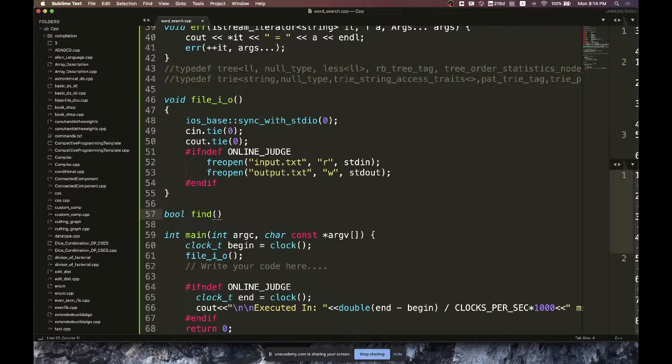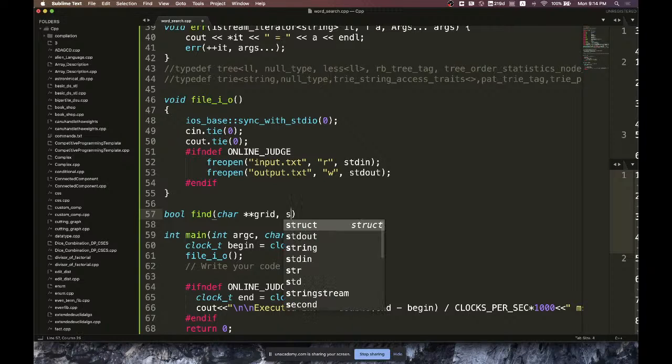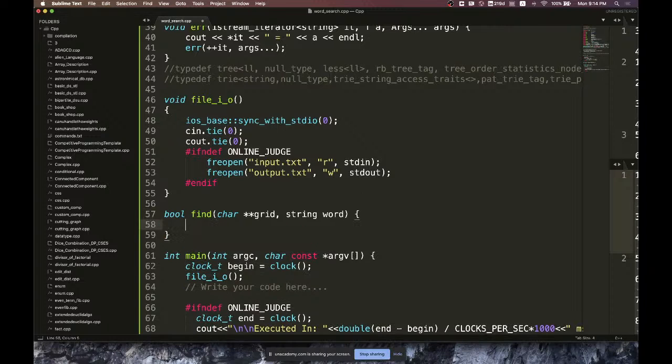Okay. So bool find. What will the parameters be? First, we will have the grid of characters. So can I say char star star grid? We will have a grid of characters, yes or no? And then we will be having a search string word, right? Search string word. This will be the case.